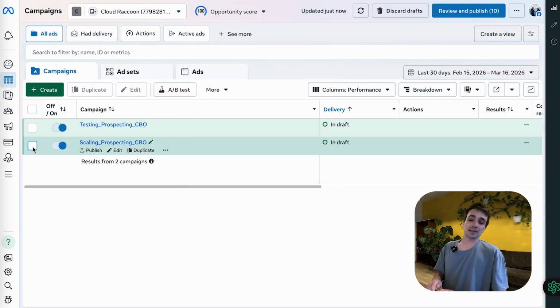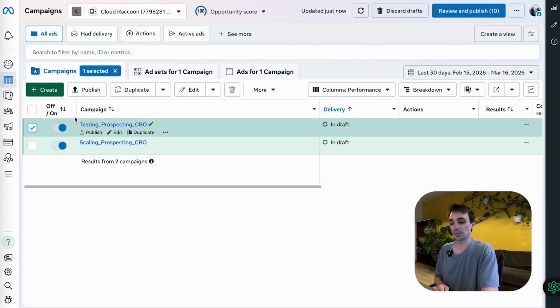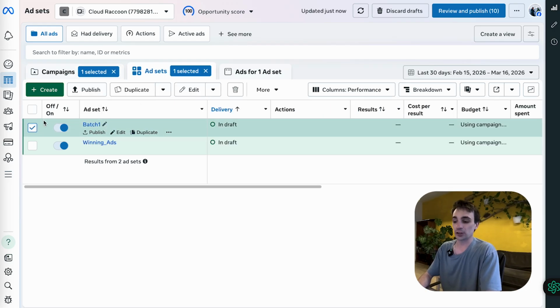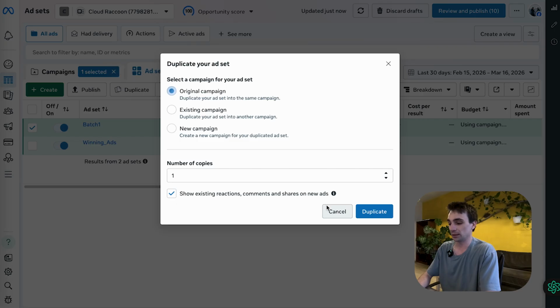Now, let's say that on top of finding this winning ad, you have a new batch of ads that you want to test, and you also know that your current CPA on your testing prospecting campaign is $50. Here's how you should implement your ads. You would go into your campaign where you have your batch 1, and you would duplicate this campaign just once.